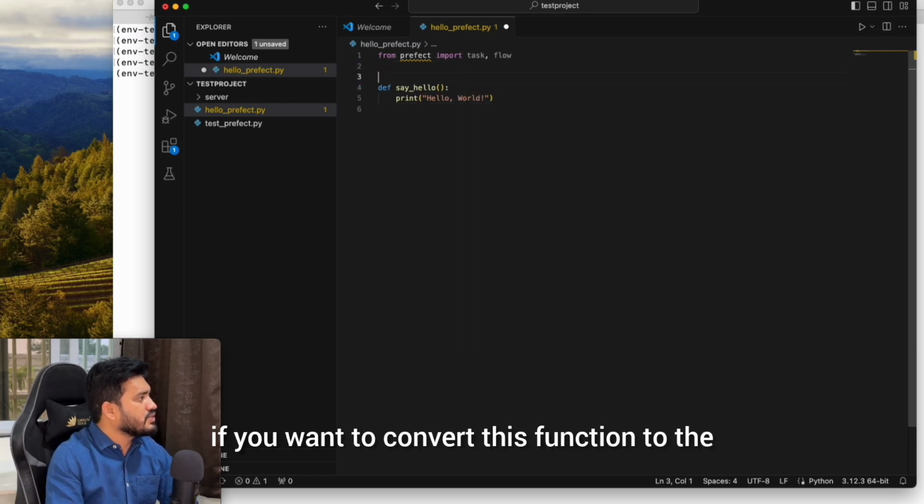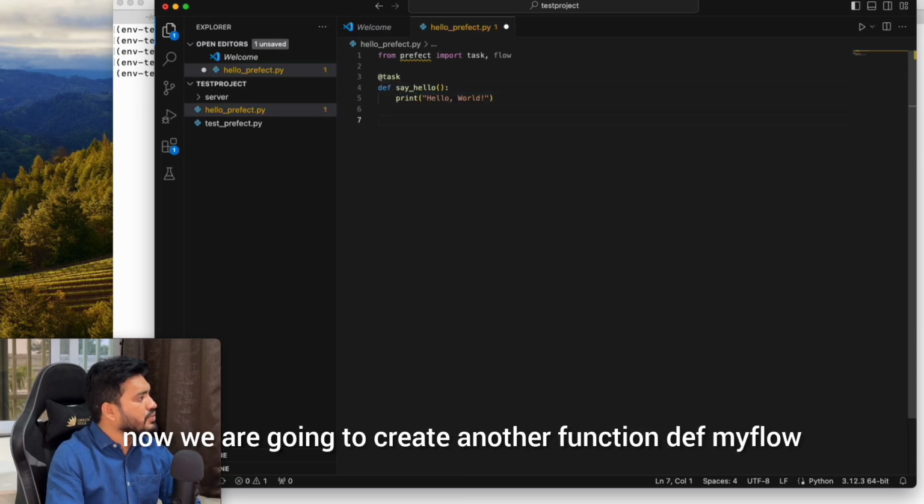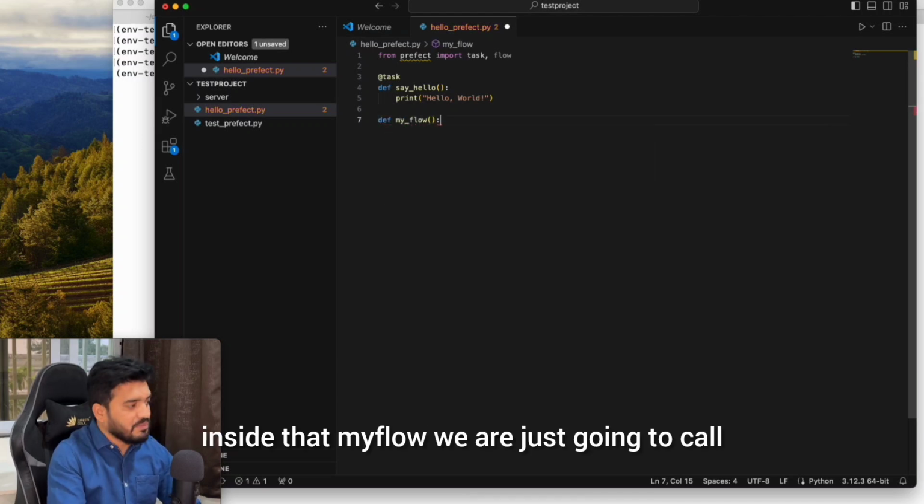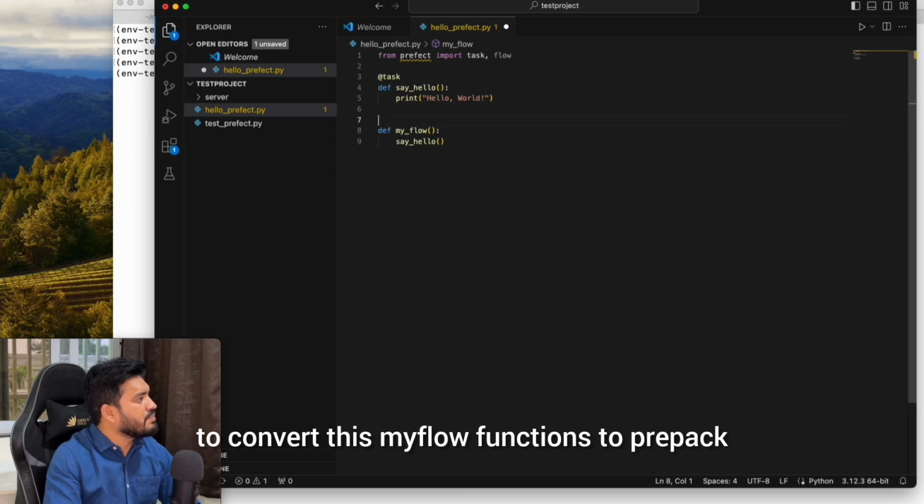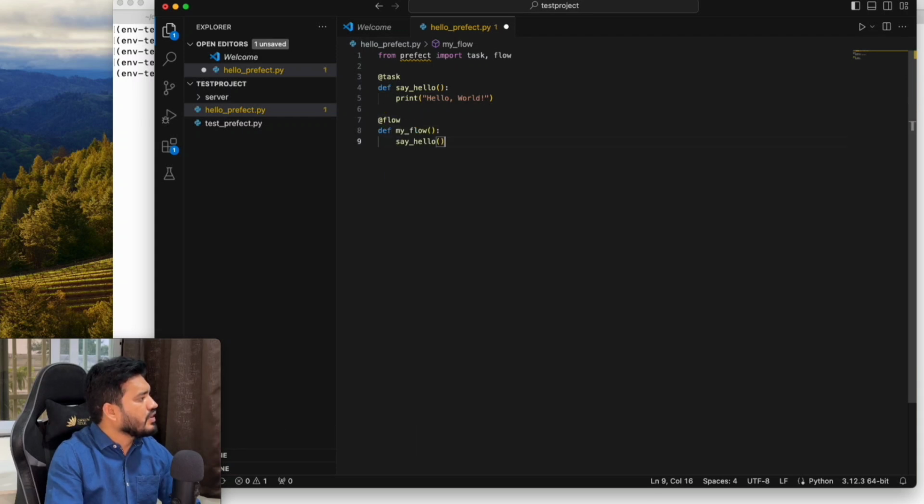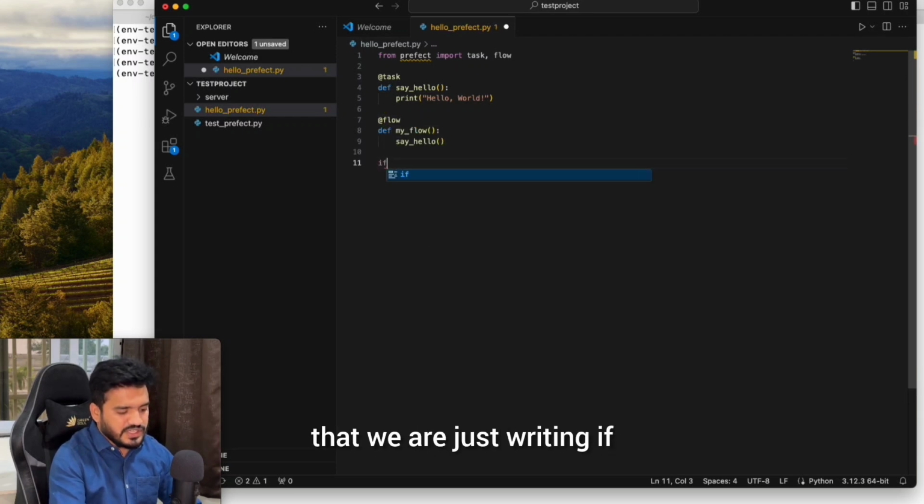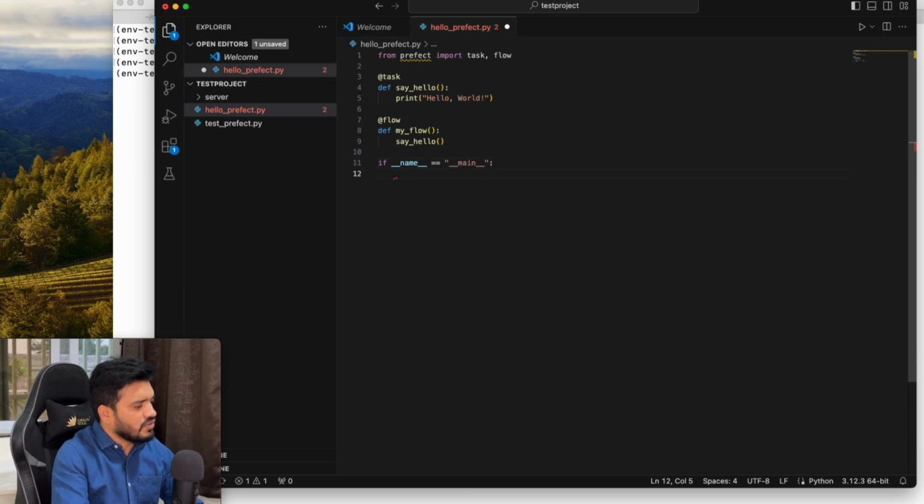If you want to convert this function to a Prefect task, you just have to add the decorator @task. Now we are going to create another function, def my_flow. Inside that my_flow we are just going to call the function say_hello. To convert this my_flow function to a Prefect flow, we just have to write the decorator @flow. Now we are going to call my_flow. For that we are just writing if __name__ == "__main__": call my_flow.